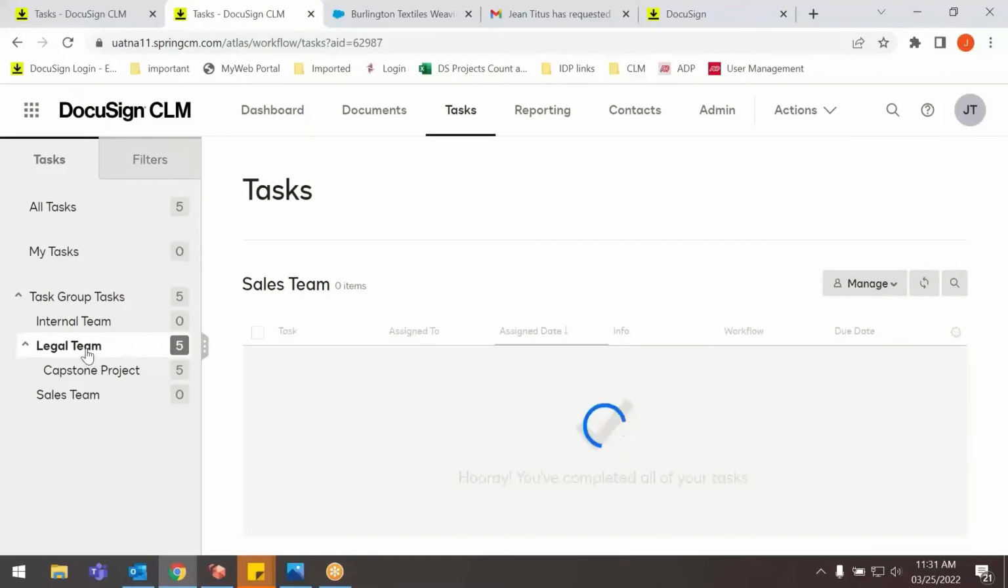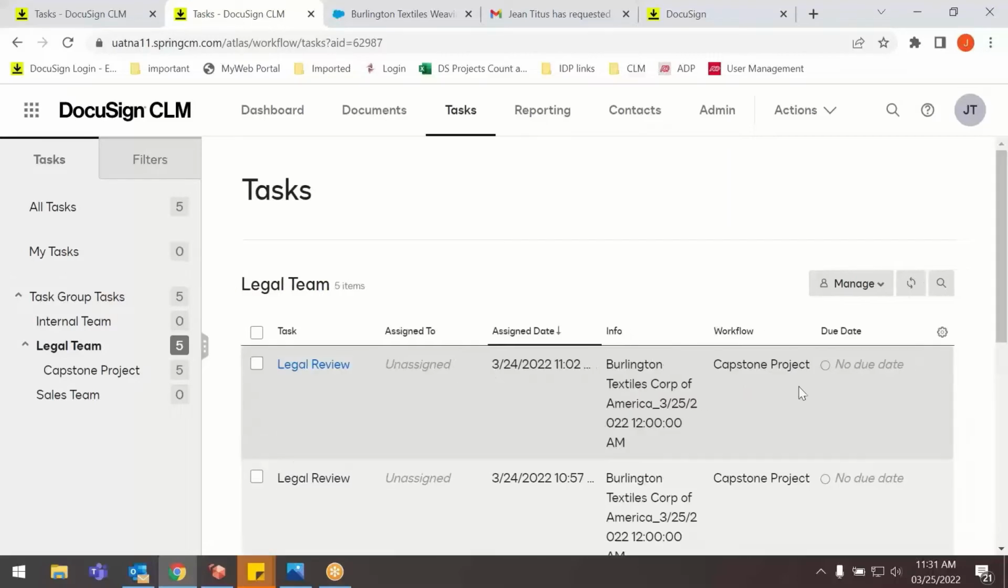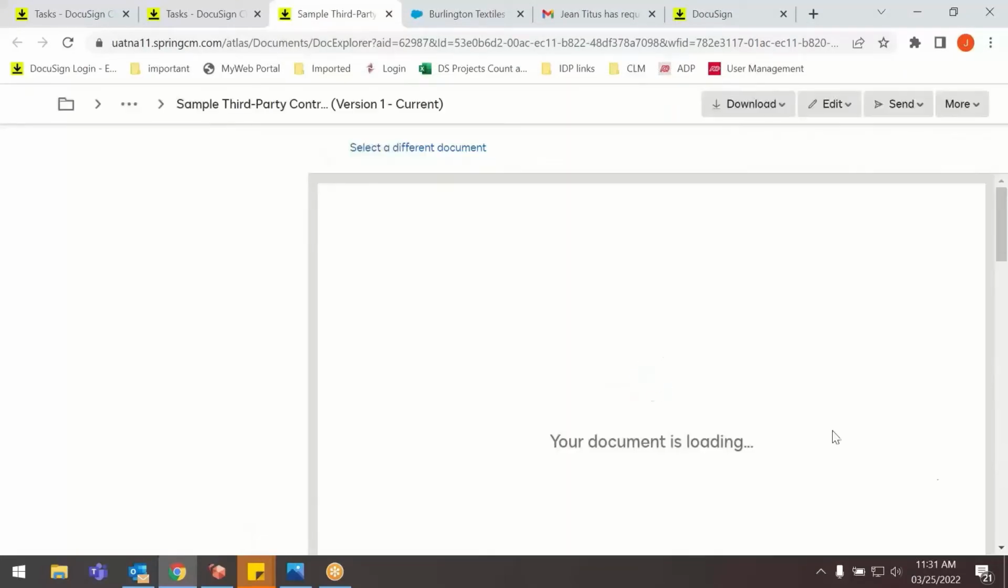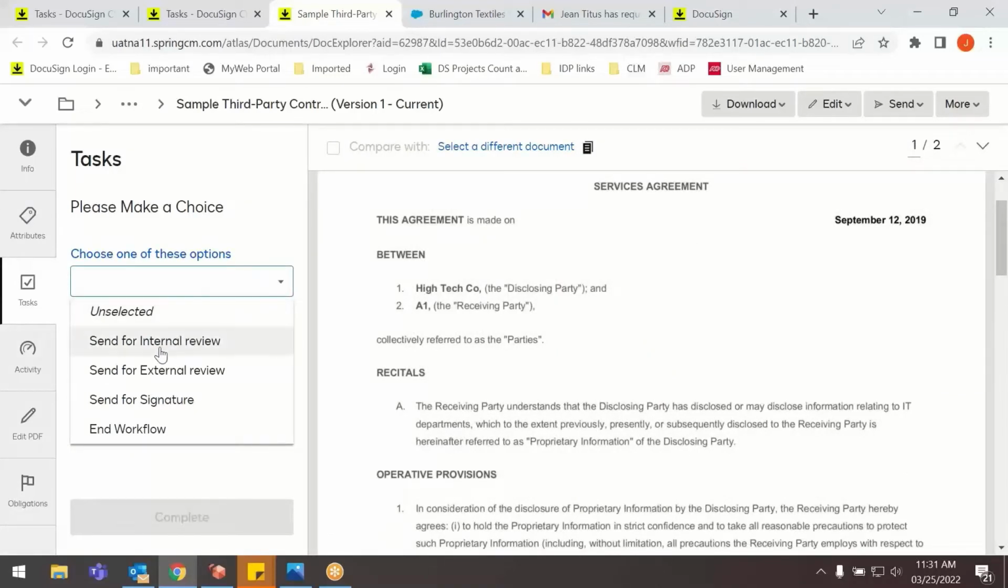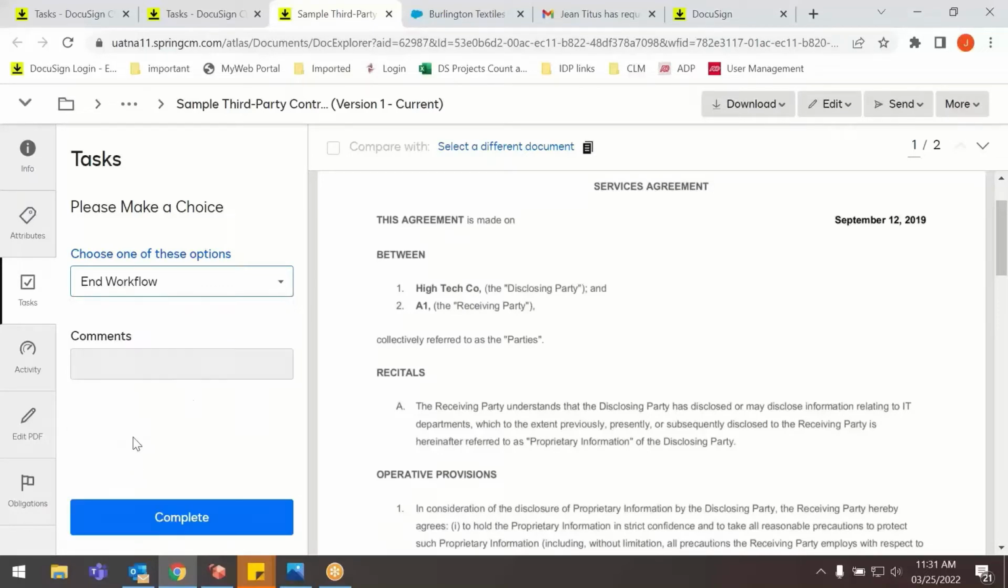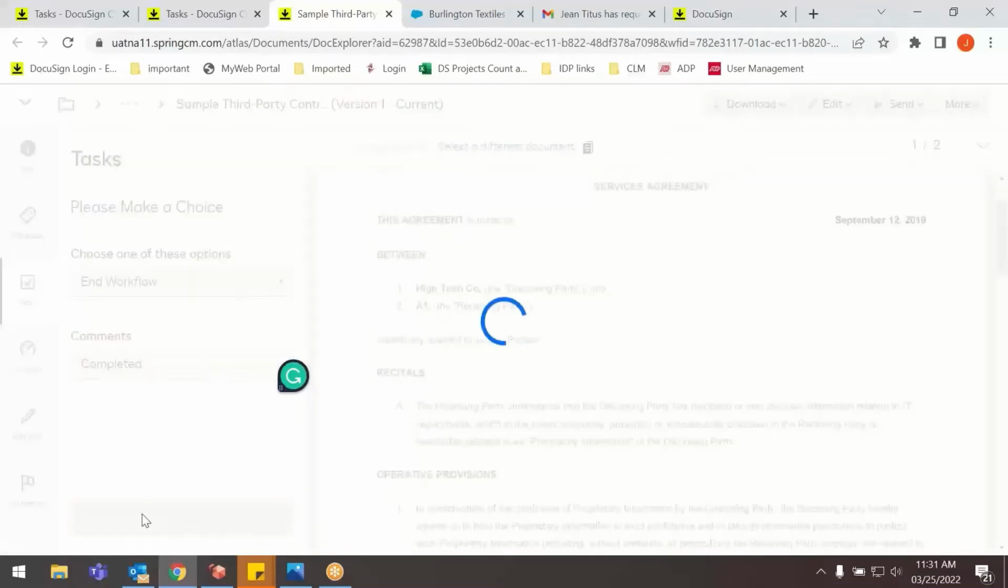As you can see, legal has an additional task here. I'll just go ahead and open that. Click on legal review. Okay, so legal has an option to again do an internal review, external review process, signature, and end workflow. So since we saw all these processes, what we will do is we will just click on end workflow for now to end the workflow. I'll just type completed and click on complete.